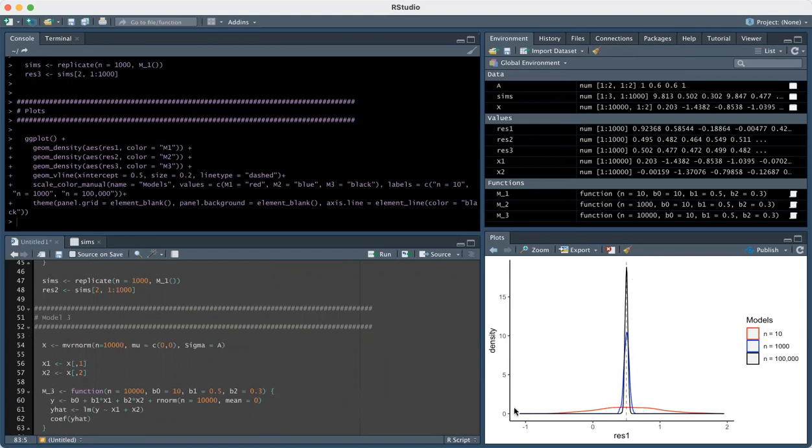So notice that when your sample size is small, it's really spread out, right? That's given by the red line. But as your sample size increases, it becomes tighter around 0.5. It becomes tighter around the true population value of 0.5. And that actually improves significantly when you increase the sample from 10,000 to 100,000 observations.